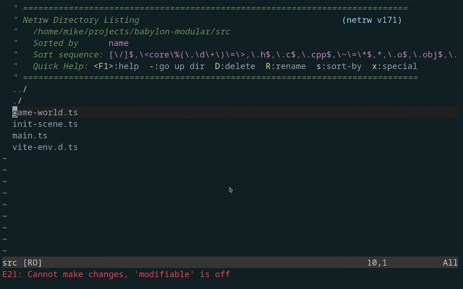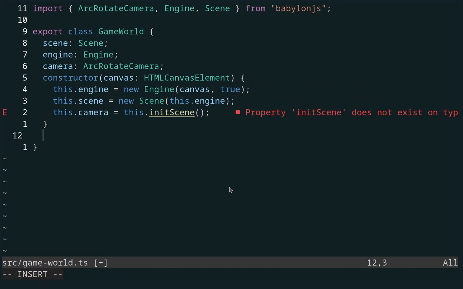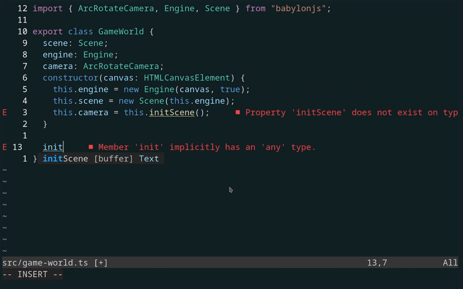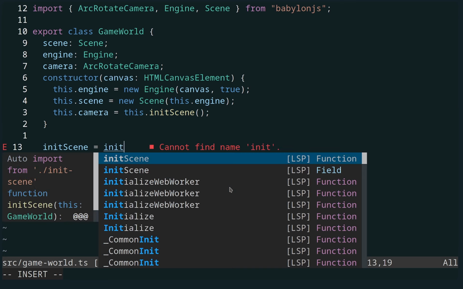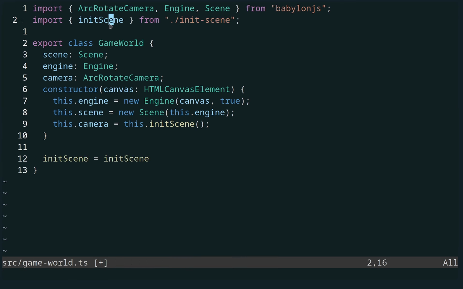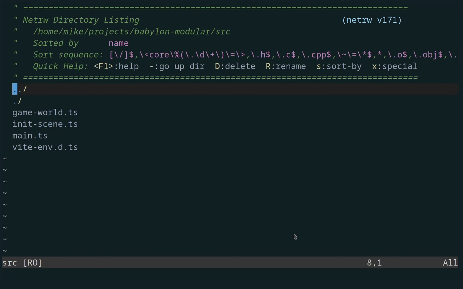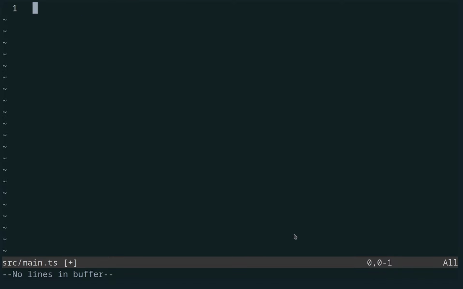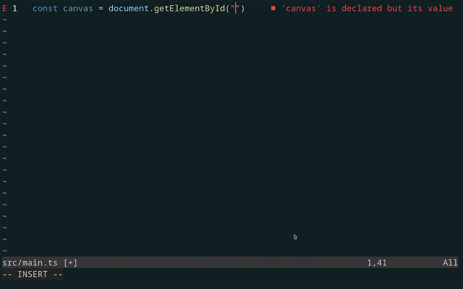Now we're going to add that function to our game world class. So we just go there and we say initScene equals initScene, where it gets imported just like that. So with this, we should be able to attach the scene into our canvas. So let's head over to our main.ts here, and we're going to get the canvas element. And the ID that I named mine was babylon canvas.